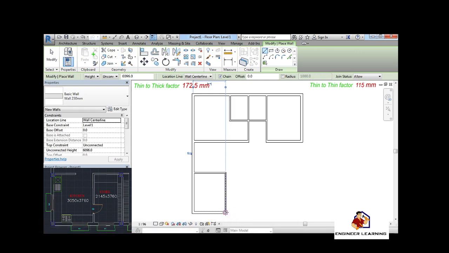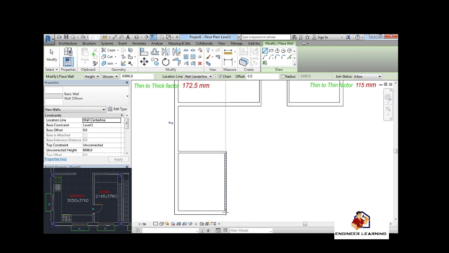Let's complete the storeroom walls. Start from this point and type equal to store width, that is 2145 mm, plus thin to thin wall center to center factor 115. Press enter. Press escape and choose Thin Wall.